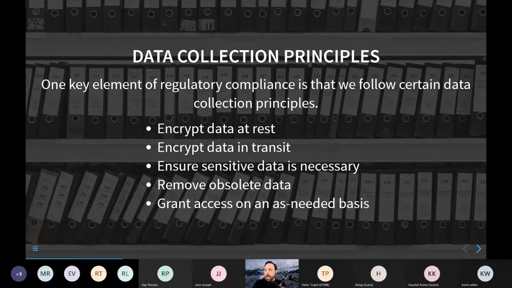We want to make sure that any sensitive data is actually necessary, because if you store that information and it is sensitive, you now have a risk. There's a risk of data breach, and now you've lost sensitive information, which could lead to fines, could lead to serious issues. If you don't store that information, you can't lose that information. That's galaxy brain thinking right there.